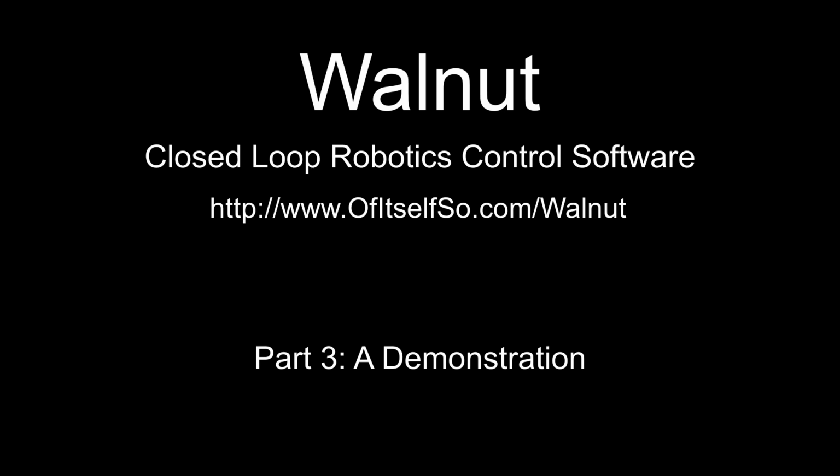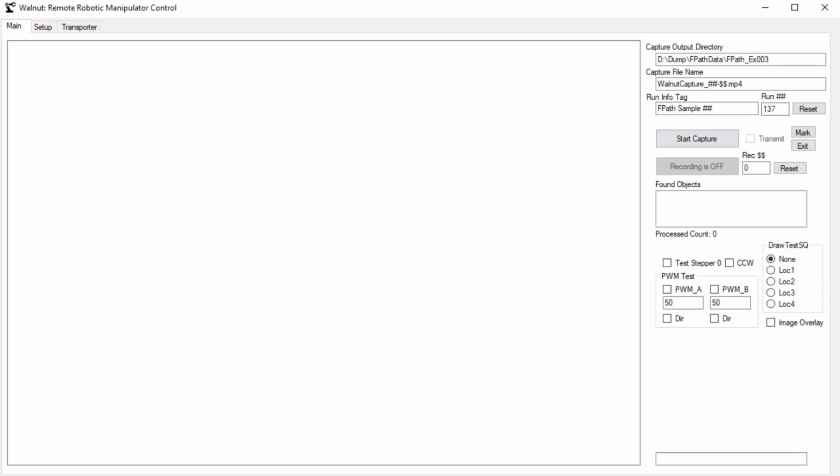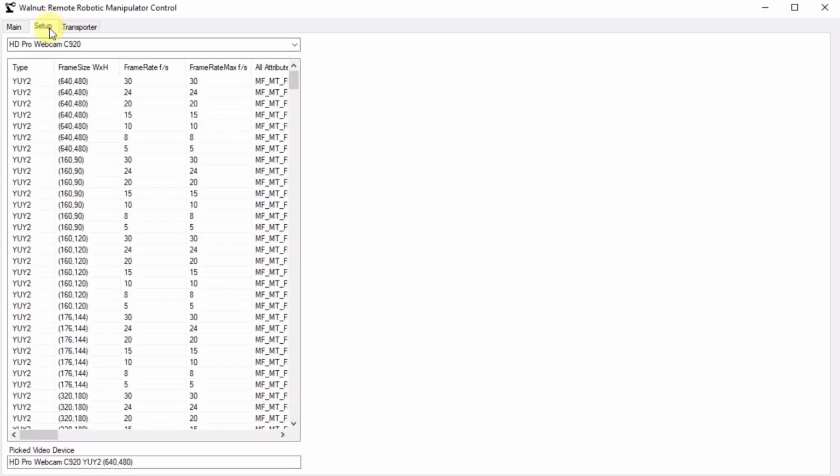The basic substrate of the Walnut server and client is functional, though, and that is what I will demonstrate here. When you open the Walnut server, you will see a panel on the left. This is where the USB camera image appears. Over on the Setup tab, we can see the camera we are using. If there are multiple cameras, you will see a drop-down list here. These are automatically detected. In this case, we are using the Logitech C920 USB camera.